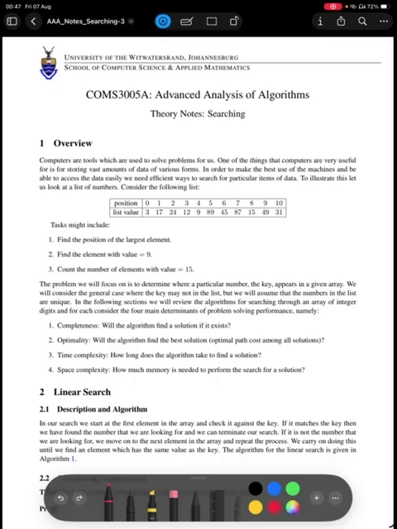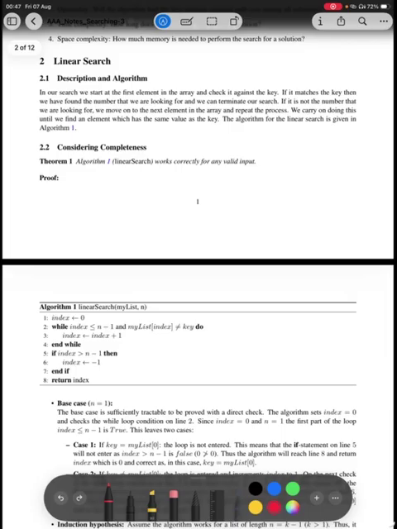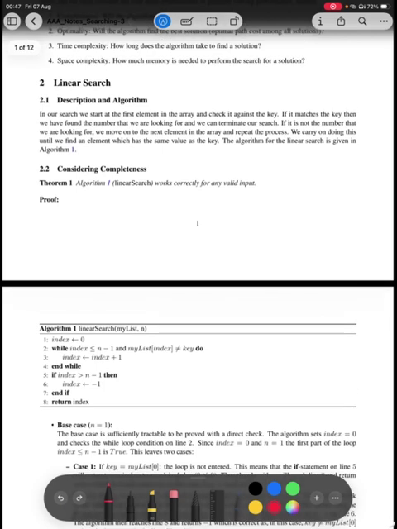In each of the sections, we're going to look at an algorithm and consider things like completeness, optimality, time, and space complexity, which we've introduced already. So we're going to get started with the linear search, and let's just describe it again for completeness. In our search, we start at the first element of the array and check it against the key. If it matches the key, then we have found the number that we're looking for, and we can terminate. If it's not the number we're looking for, then you move over to the next element and repeat, and you just keep carrying on doing this until you find the element.